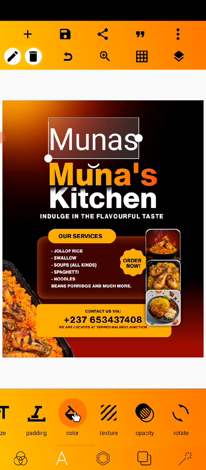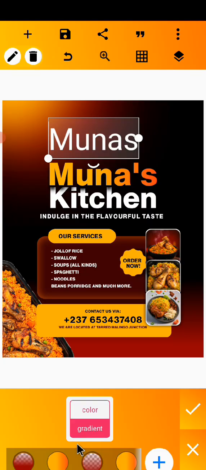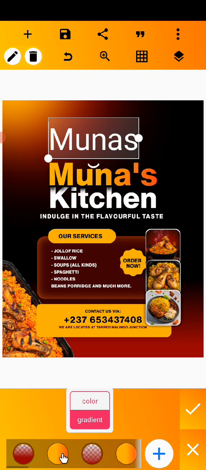Now I'll just go to color. Now there are two patterns of colors. You have a solid color pattern and a gradient color pattern. So for this Munas tag, I used the gradient color pattern and not the solid color pattern. Solid color means just one unique and single color, so I'll just go in for the gradient. And here is the gradient color pattern I used for this tutorial.